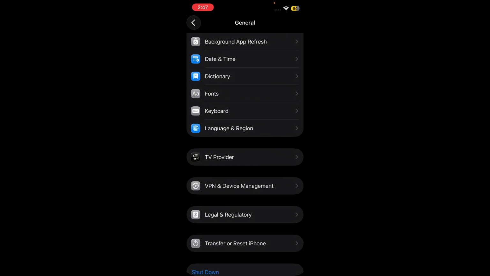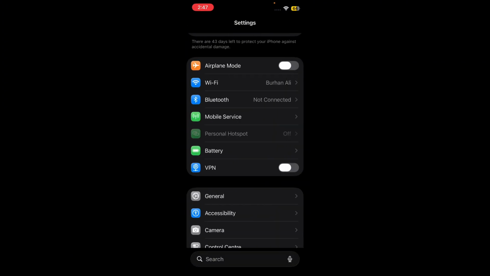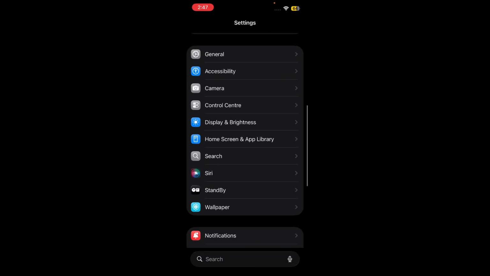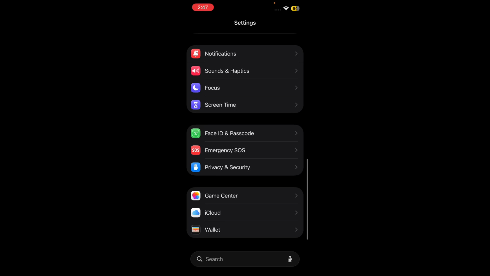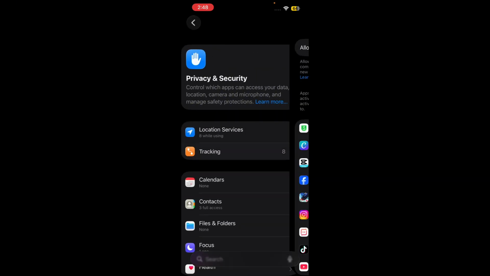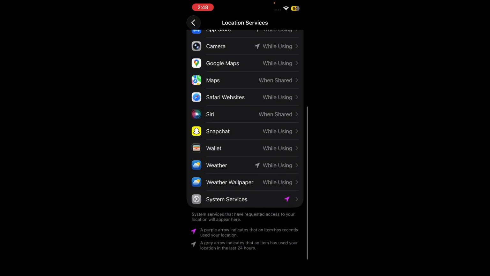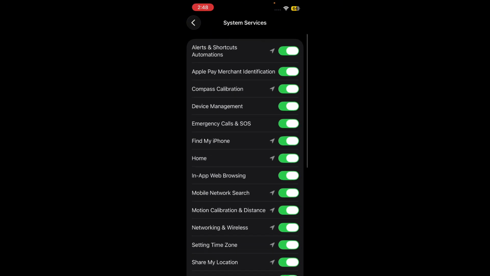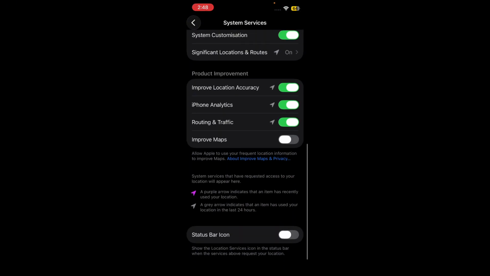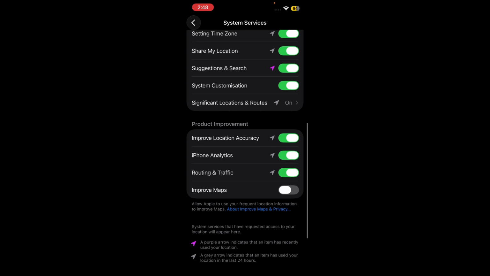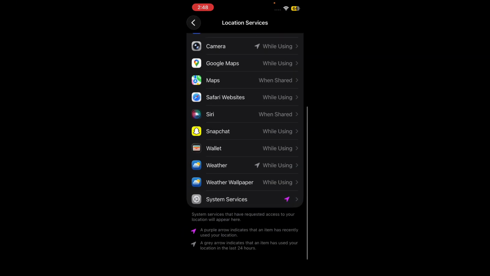After that, go back again, scroll down, and find the option of Privacy and Security. Click on that, go to Location Services, and scroll down to see the option of System Services. Click on that and scroll down to the option of Significant Locations and Routes. Make sure you turn it on. After that, go back and follow the other step.